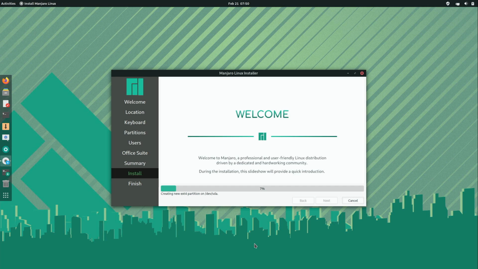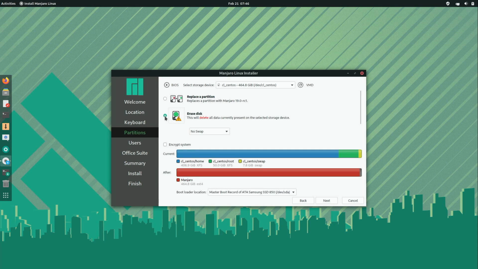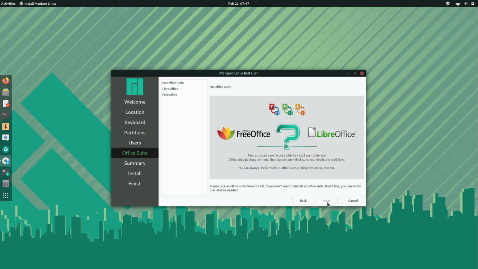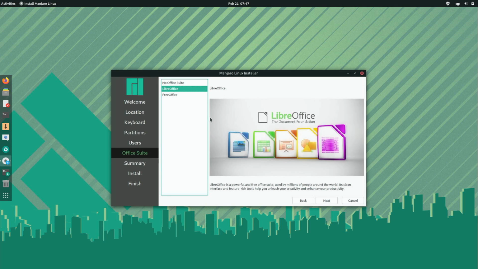In my case, I decided to erase the entire disk. I wanted to basically start fresh. And just like before, you do have a choice of which Office suite you would like to go with. I always prefer LibreOffice, so that's what I decided to go with. That's tried and true for me. It always seems to fit the bill, and it works pretty well.